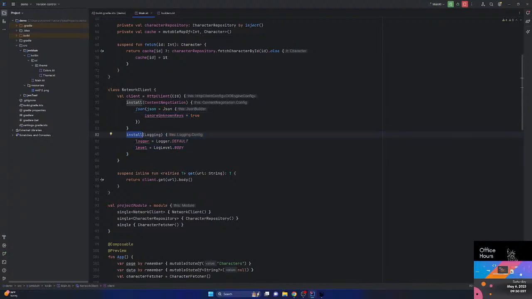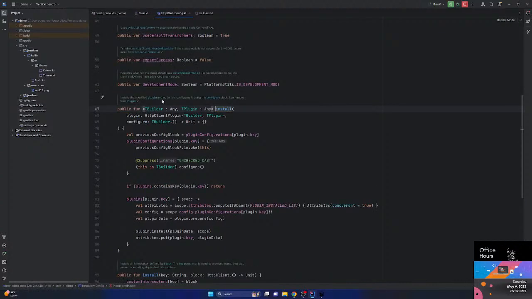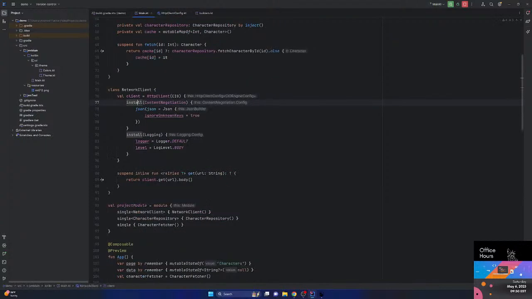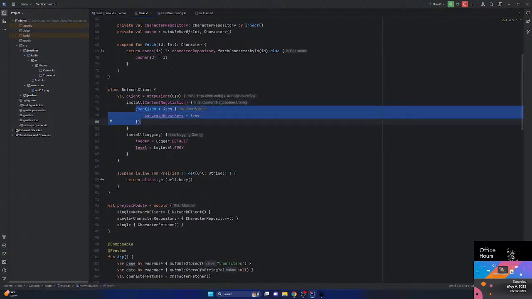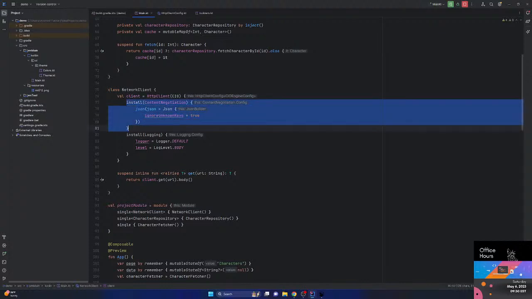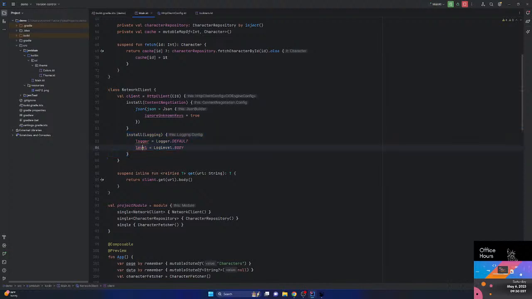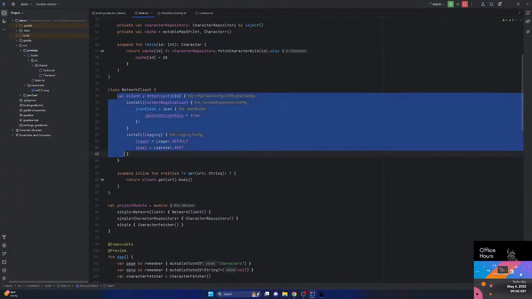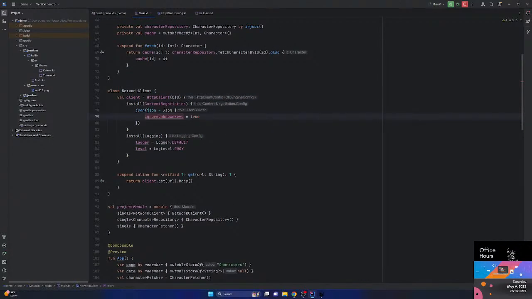Within the HttpClient, it's really a function, but it feels like a little configuration or plugin block, and you just call install and pass in whatever you're interested in. Here we're installing content negotiation. This one is specific to JSON. If you had XML, or a different structure of data, I'm pretty sure you can configure this install block. Then we install our logging, the default logging, log level body, and next thing you know, this client is ready to go with Ktor.